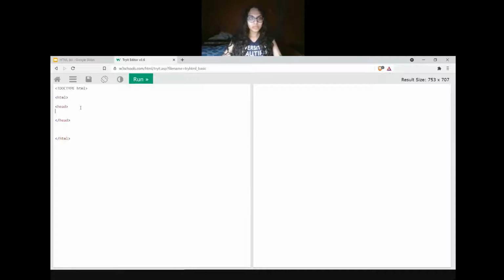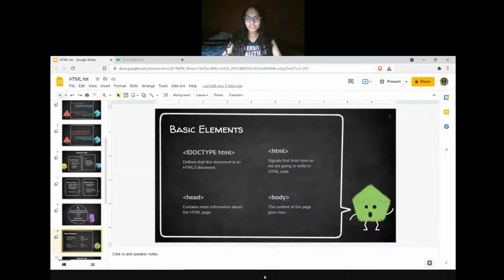If we want, we can mention a title over here which says HTML list and close it also. So now we have the title which is HTML list, which will be displayed on the browser's title bar. Now let's move on to the next element, which is the body element. And this defines the document's body and is the container for all the visible content. This is where the content of the page goes and exactly how our lists are going to be seen.